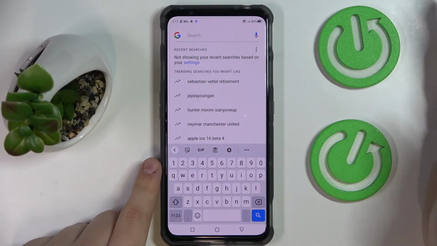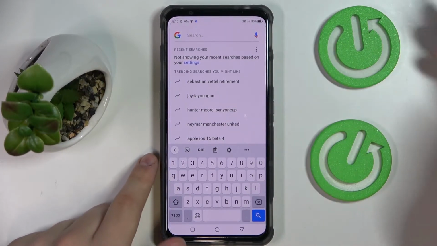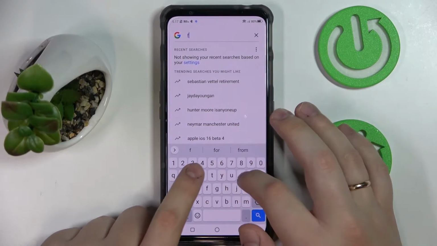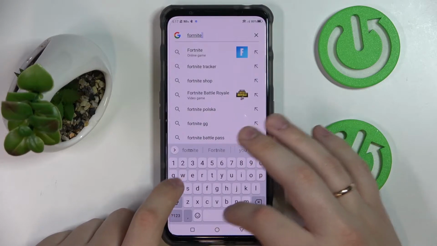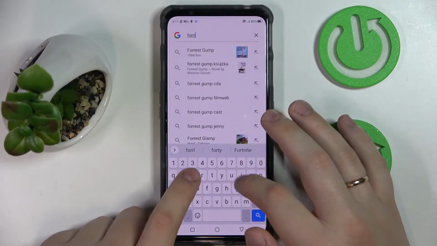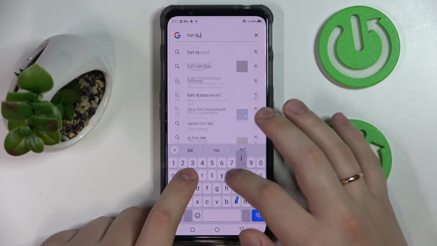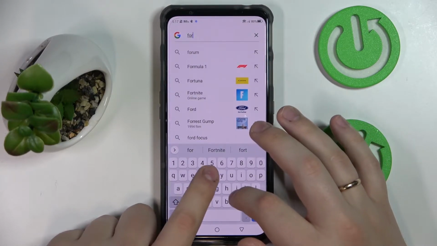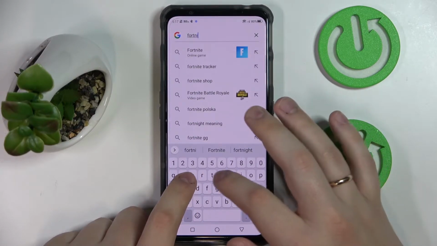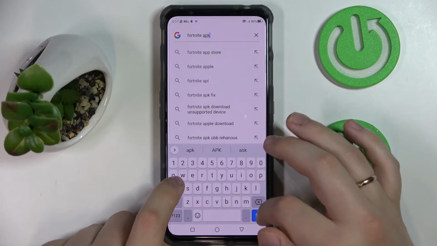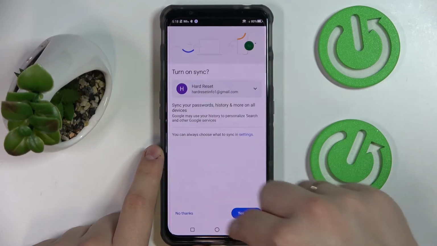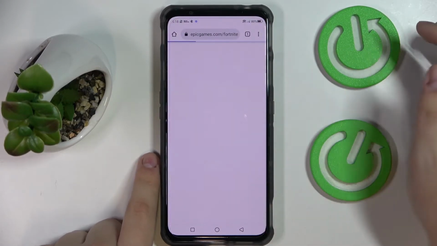So the first thing that you want to do is to open up any search engine of your choice. Next, at the search bar, type in Fortnite APK. Among the search results, opt straight for the official Epic Games website.